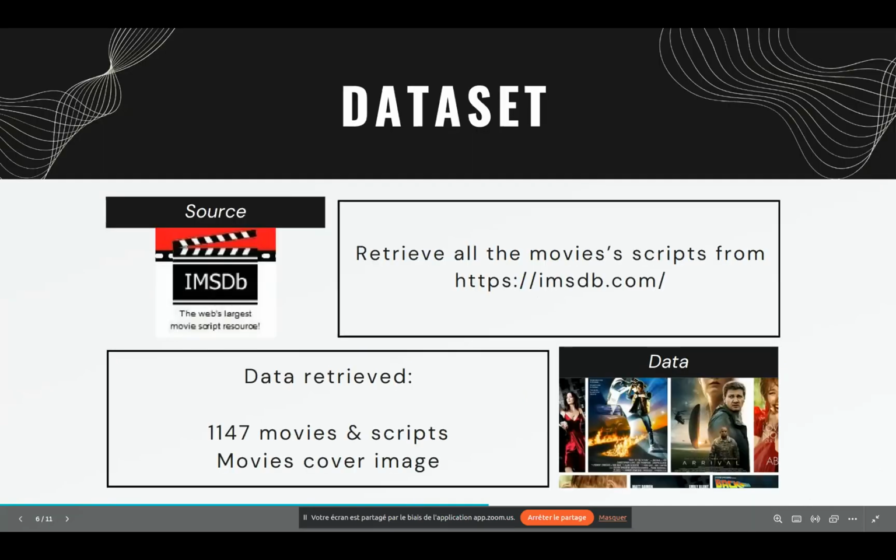So in this project, we had to use the dataset from IMSDB. We chose to use the whole dataset and have every movie that was on the website. So the data retrieved was 1,147 movies and scripts. We also had every movie's cover image. For this part, we'd like to thank Group 7 who provided the whole dataset for the class and who made us gain time for the most important part of the project without having to do scraping.